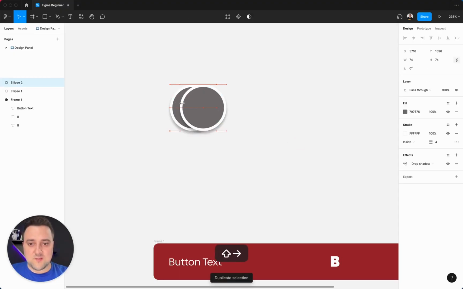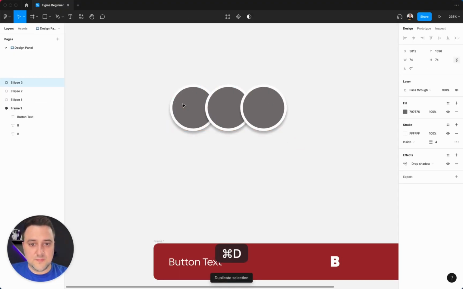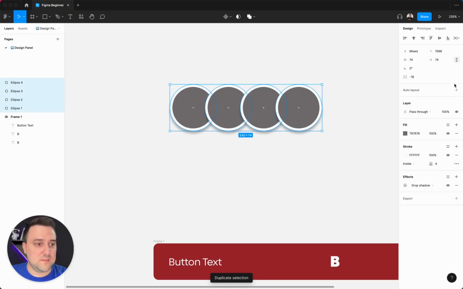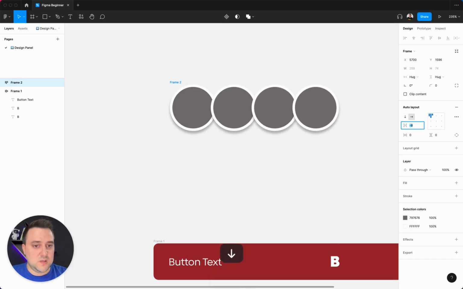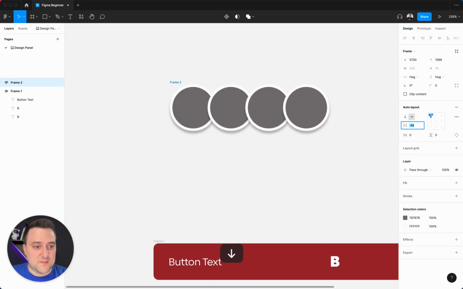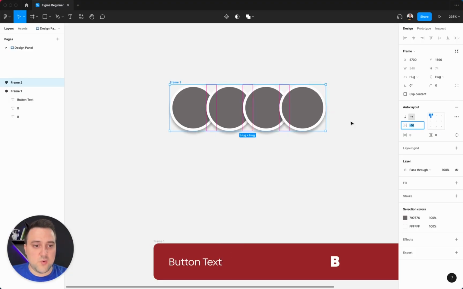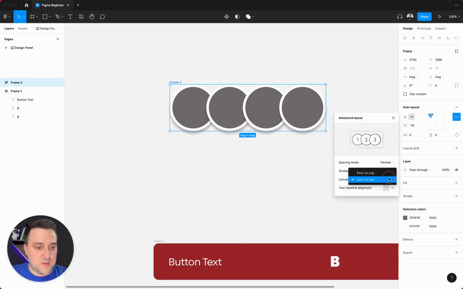And you can see that right now I can create like 4 of these, select them, create auto layout, and I can go in the negative amounts to make them overlap. And now if I move to first on top, you can see that the position and the way that they are ordered has changed.